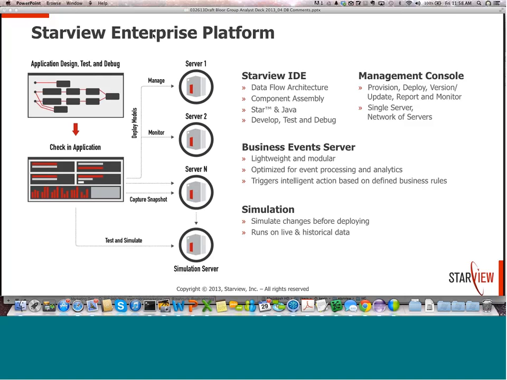Fantastic. Thank you. What we'll be walking through today is a demonstration of our platform, and I'll be showing several screens related to the platform, starting off with our management console. The Starview Enterprise Platform is a self-contained enterprise solution that includes security integration, operational management of the platform, the environment to run what we call active models, as well as the environment to actually develop and deploy our active models.